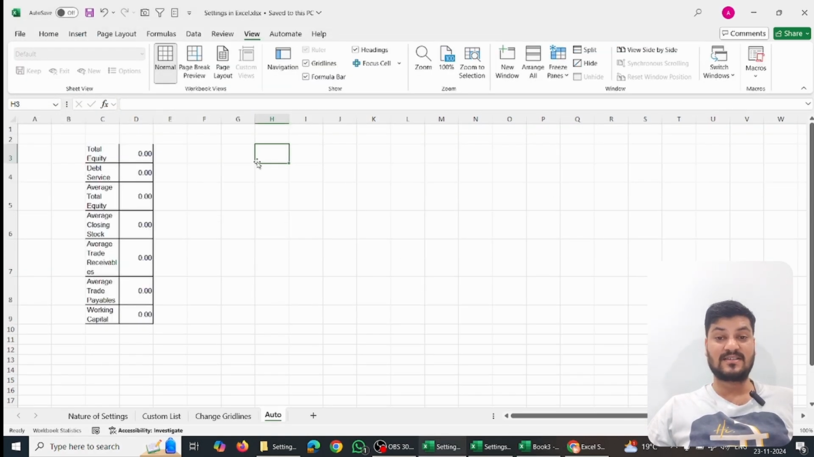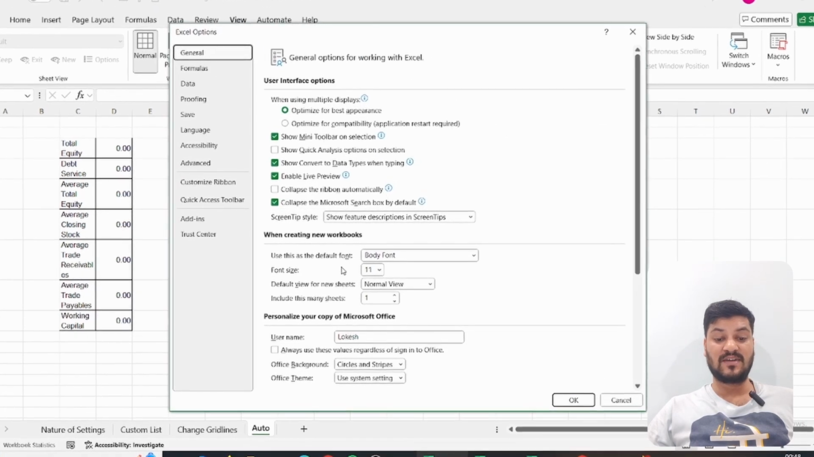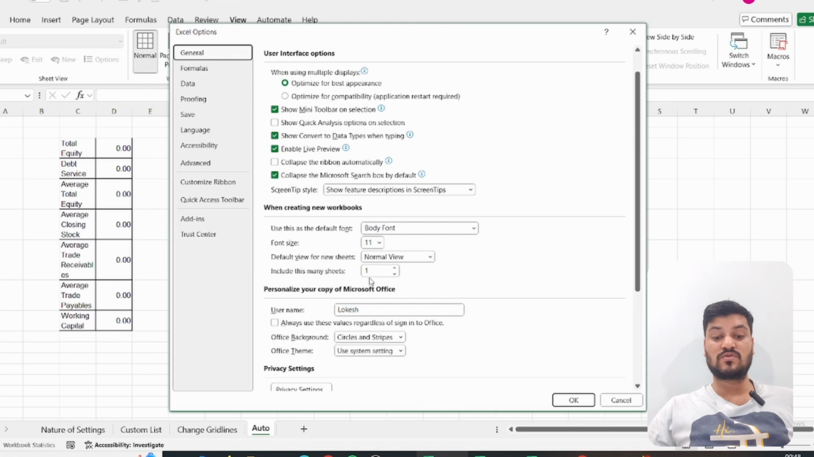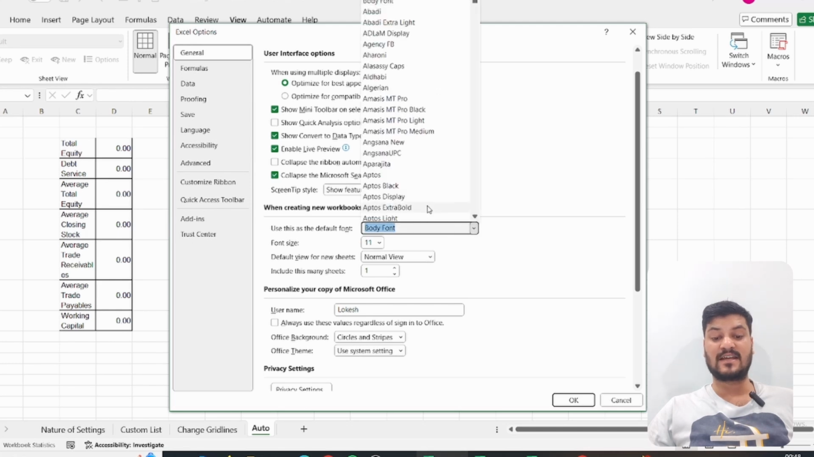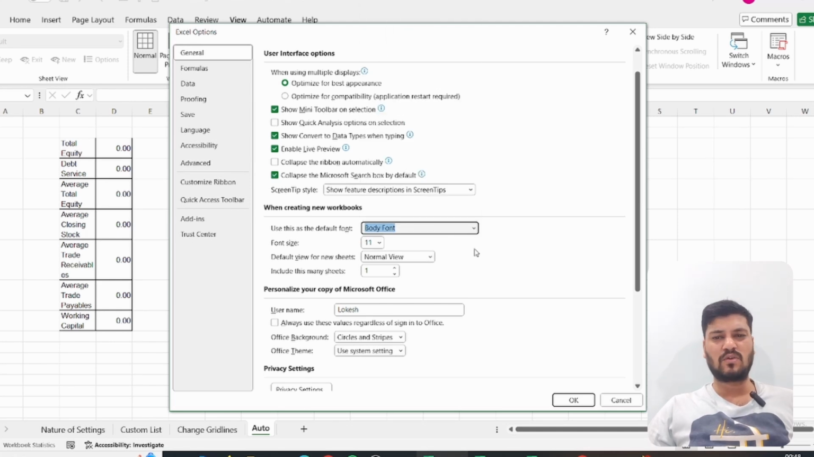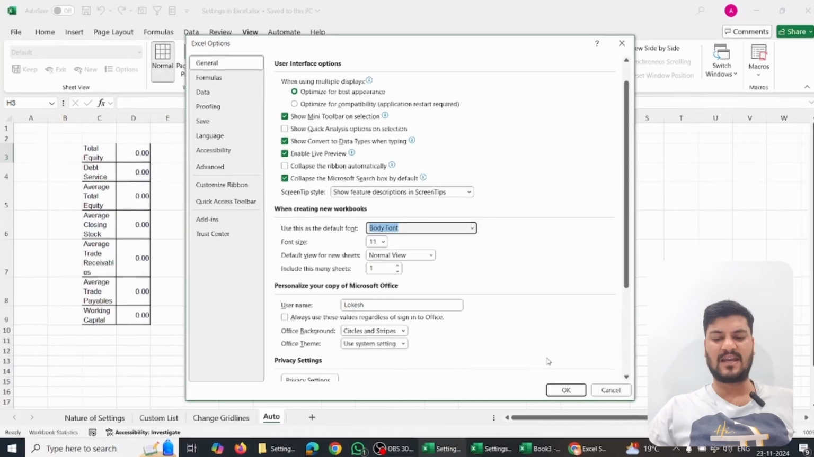The next trick is again in the general settings, and here when we go to General, we can see how many sheets should be there on start, 1, 2, 3, or what font size we want, which font we want. All these settings can be set by default, and you don't have to go on changing them again and again.